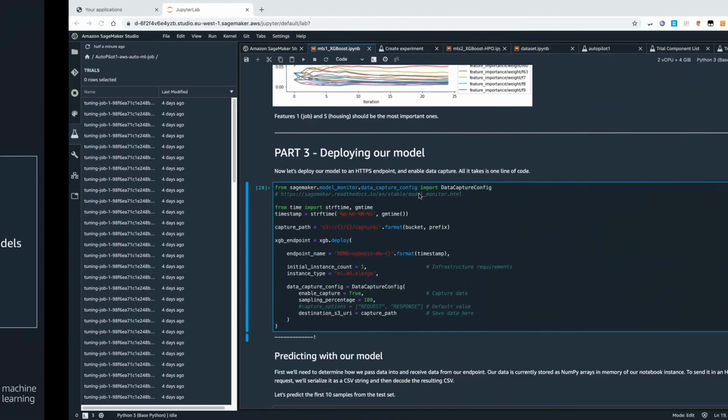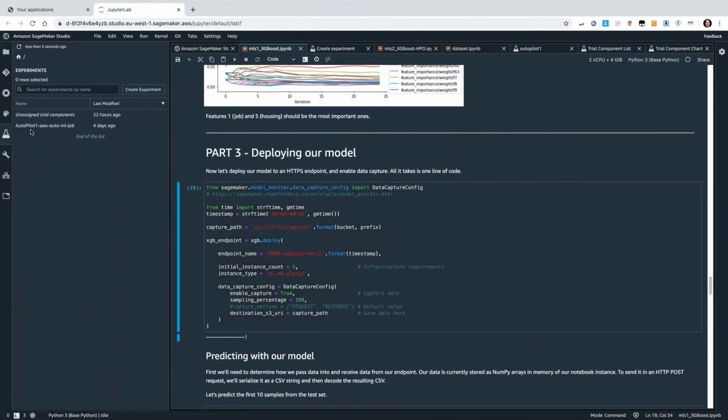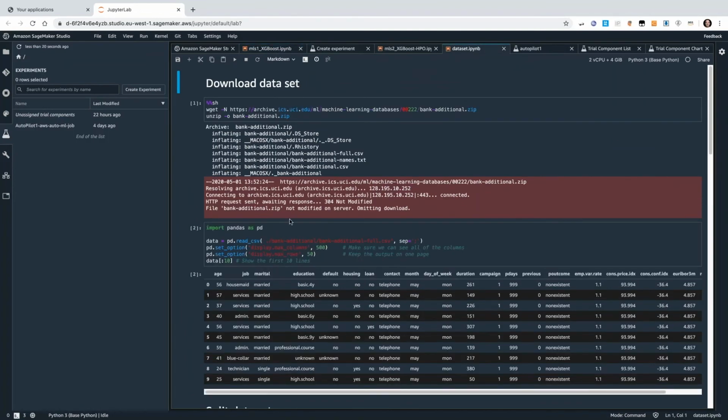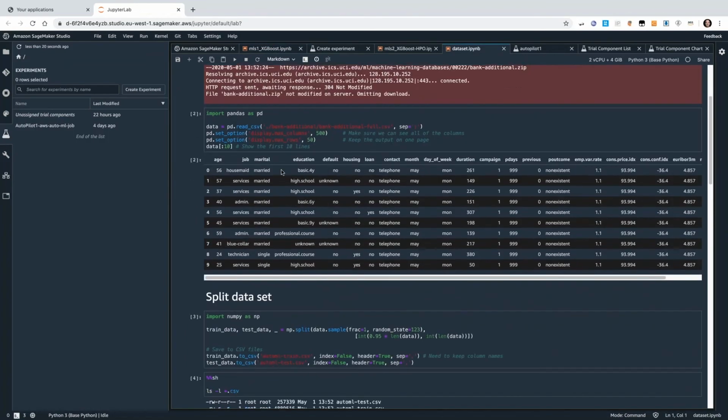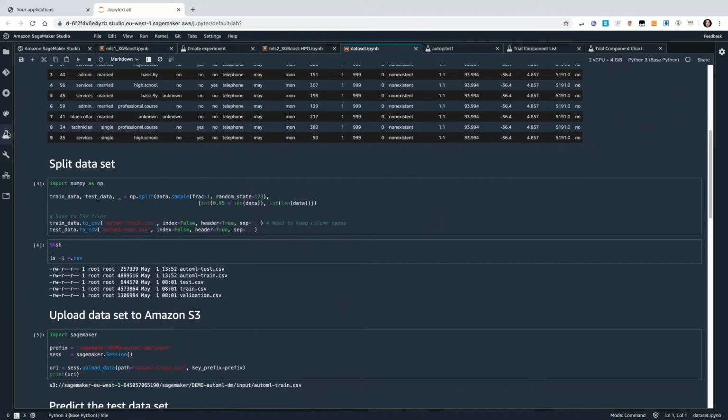With AutoML, from the experiment, what you will still have to do is download your data. You don't have to prepare the data, transform it, or anything. You just split the data set and upload it to S3. That's it. Once the data is in S3, you go to the small flask icon and click on create experiment.